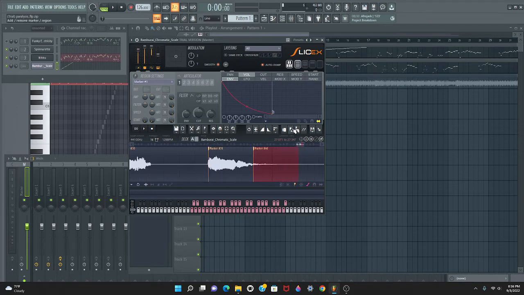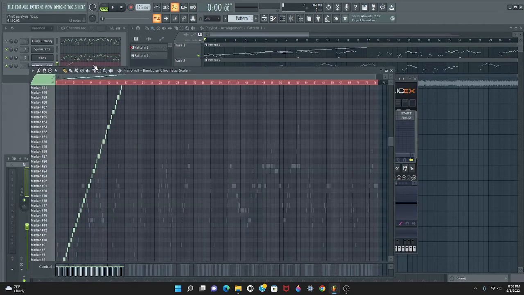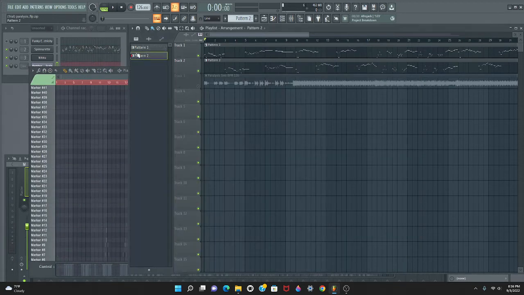find a part where it starts, and you click this arrow, which adds another region. But of course, we don't need that, because this chromatic is perfectly fixed. Control A and X to clear the whole thing out.